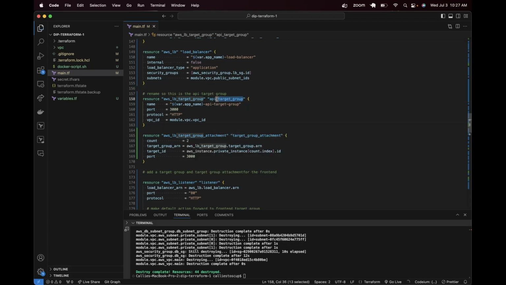I don't know if we necessarily need target group because we're saying that the resource is an AWS load balancer target group, and then this is for the API. So I like that naming better. So then I'll go ahead and change this to AWS load balancer target group. That's the resource. The name is .api.arn. All right. So we have the target group for our API.